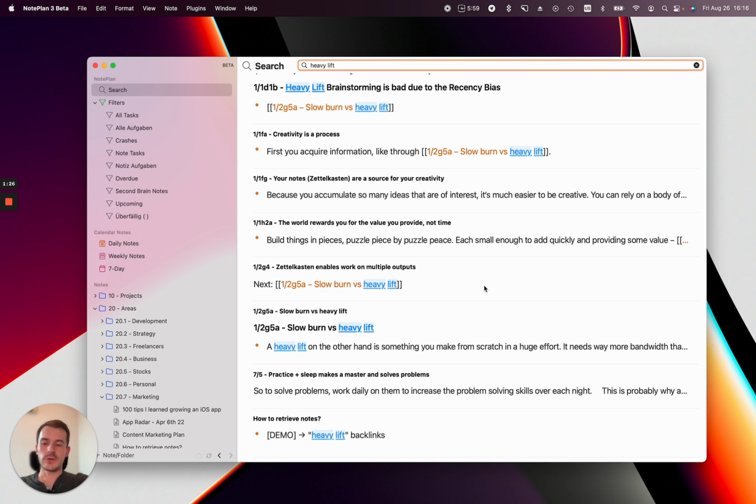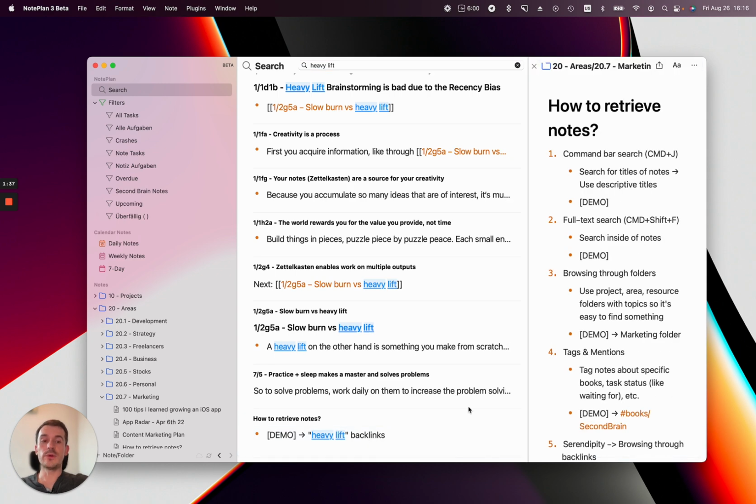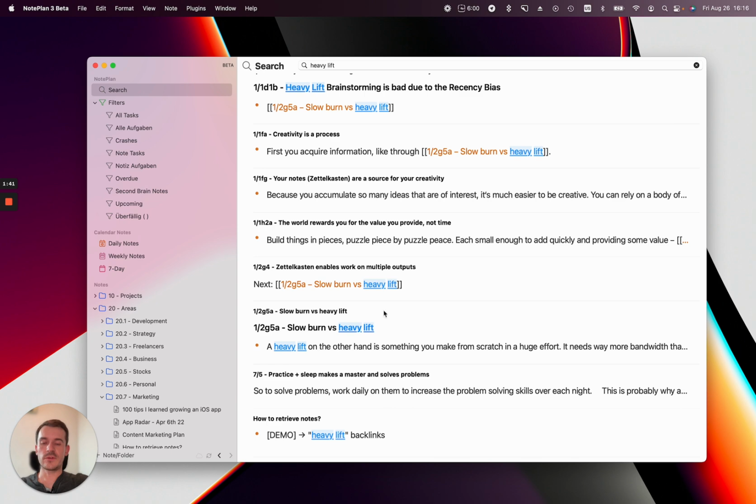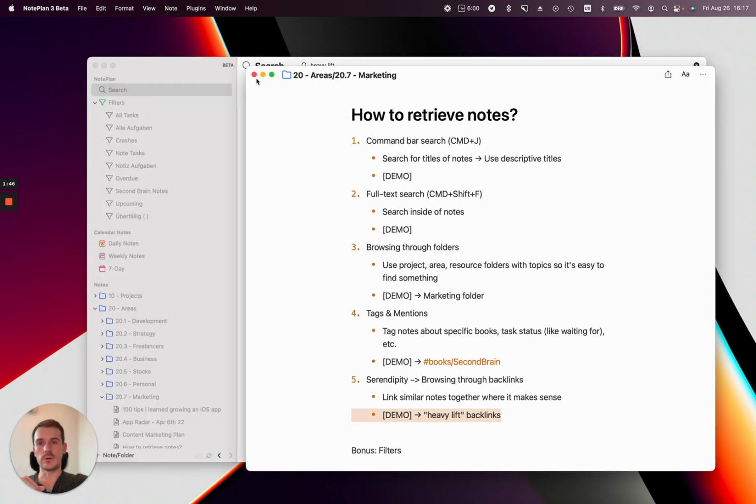And one trick, you can open a search result, which opens the note and jumps to the place where you could find the keyword by pressing Option. And then on the search result, you can open it or you can open the note in a split view. Or you press Command and click on the search result and it will open it inside a new window.